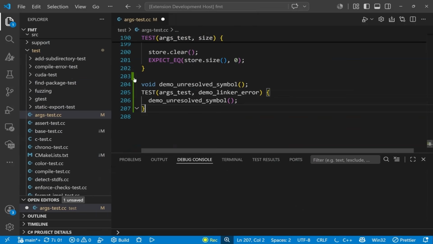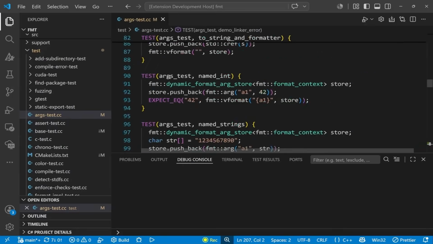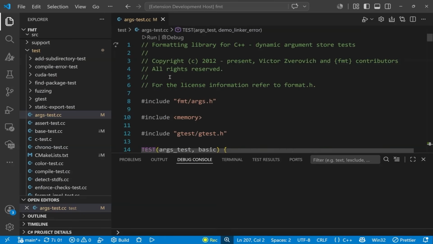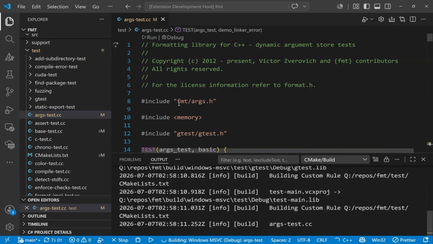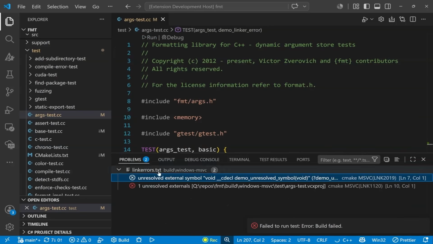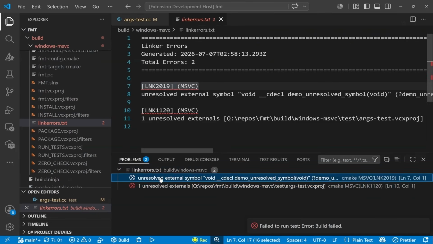Third, the build loop itself. Watch the problems panel while I build. Normally, linker errors are miserable because they don't point to a line of source. They just scroll past in the output. We synthesize a real, navigable file for them.